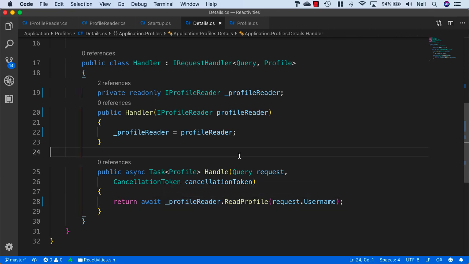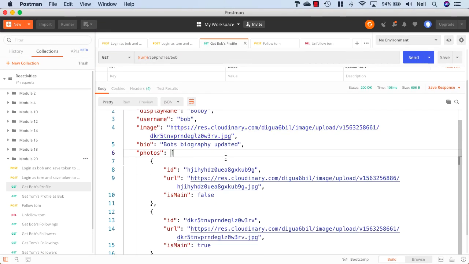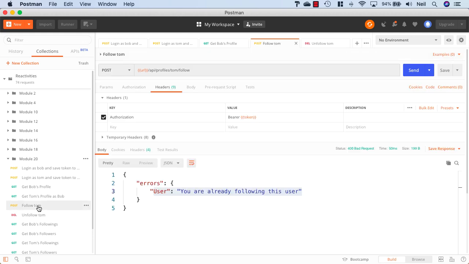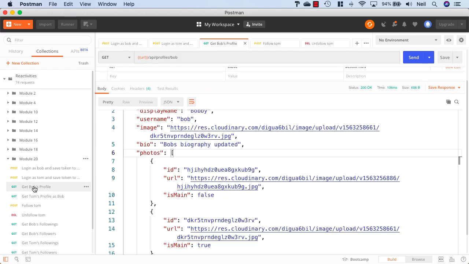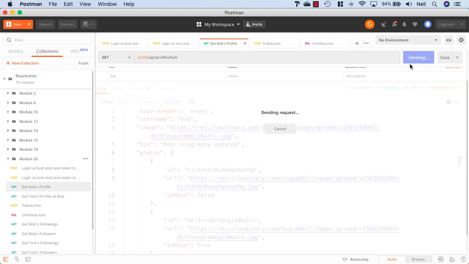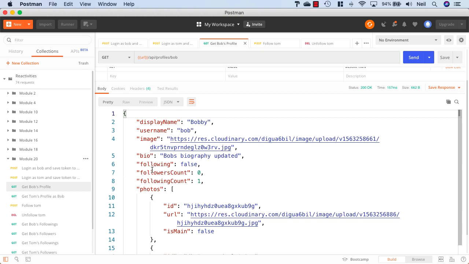So let's go and test this to make sure this is actually working now. What we should be able to do is go back to Postman, and let's click on follow Tom again, so that we've got a user that we're following from Bob, and I'll click on send, and we get the 200 OK. And if I click on get Bob's profile and click send, what we should find is that the following count is equal to 1. There's no followers of Bob, and because this is Bob's profile, we're not following our own profile.